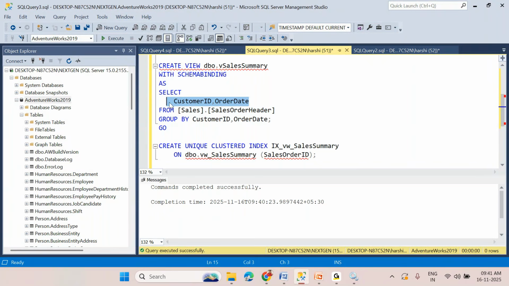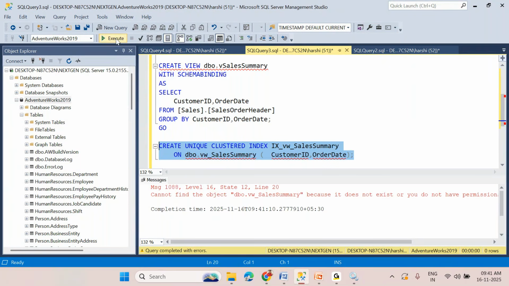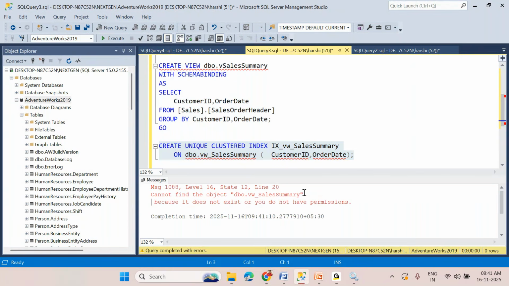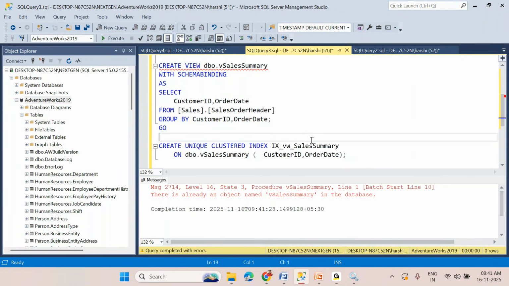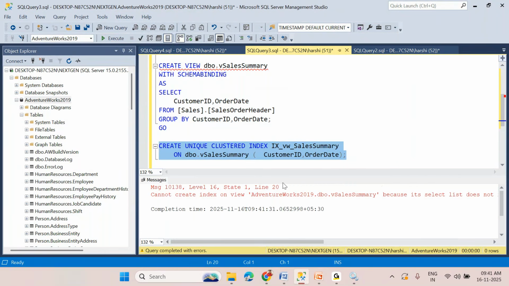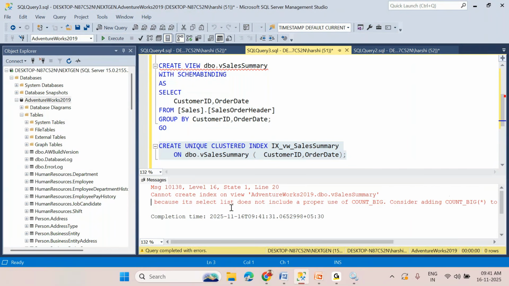See, this schema binding view becomes the materialized view when you add the index. Okay, see, I am creating an index. I cannot add it. Why can't you add the index? Because it cannot find... Did I create this one already? Okay, it's already there. Yeah, see: cannot create an index because its select list doesn't include the proper use of COUNT_BIG.